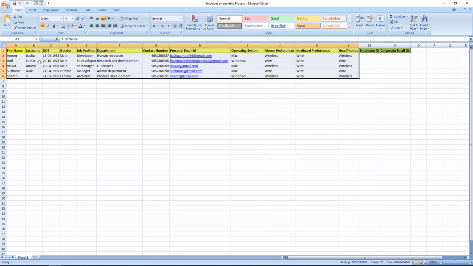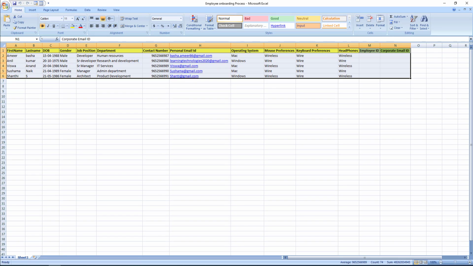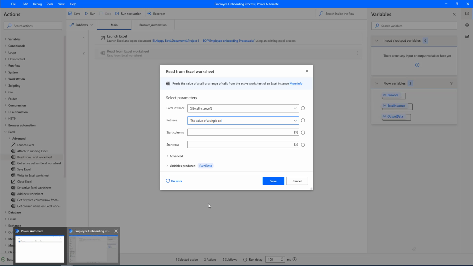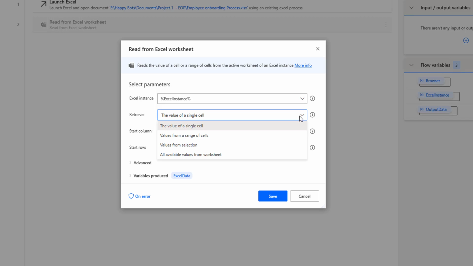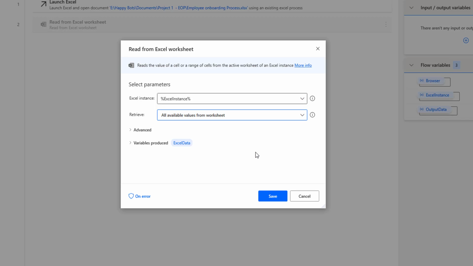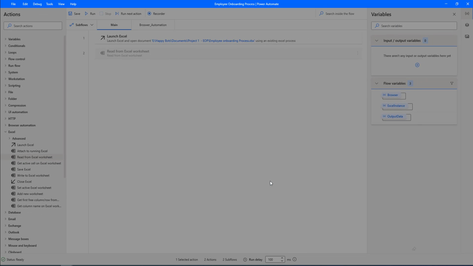In that case, I'm going to use this entire all values in the table, including this corporate email ID and whatnot. All the values we will get inside the property. All right. So over there, what I'm going to do is retrieve the values in such a way, all available values from the worksheet. All right. Now, variables produced, you can see it as Excel data, right? I'm going to keep the variables produced as is, and then I'm going to click on save.